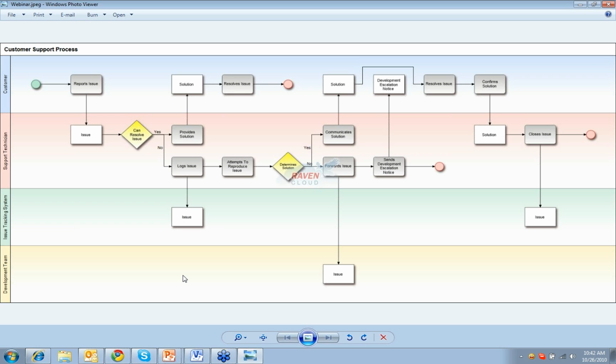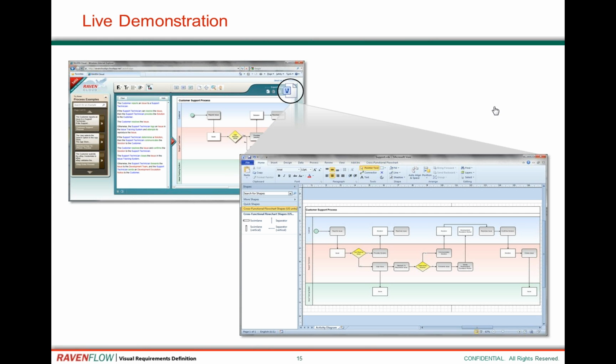So every Raven Cloud account holder will have an ability to generate a JPEG image of the diagram. In this case, it shows a little watermark, so it's still in beta, but in general, it's a full fidelity representation of what you saw displayed in the cloud. So that's the default output.